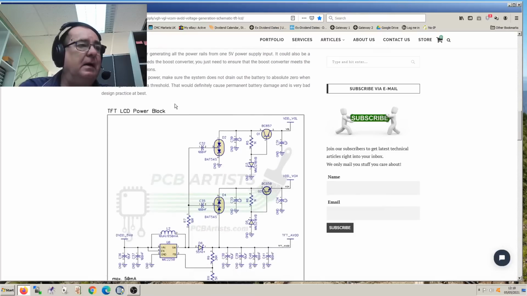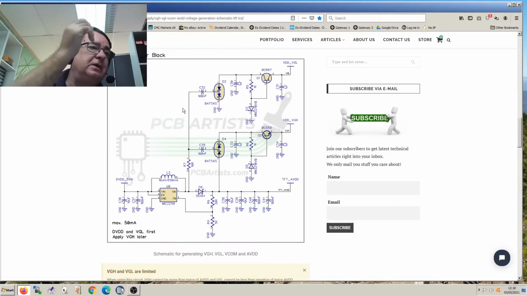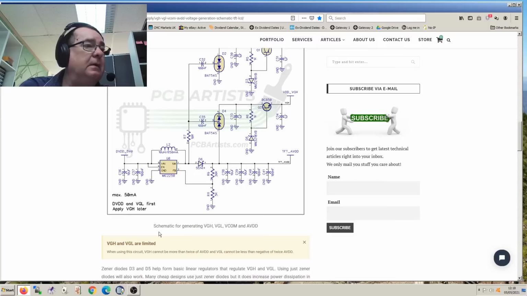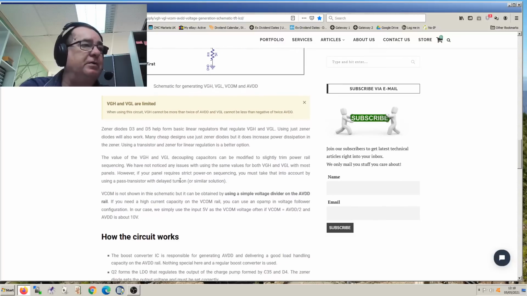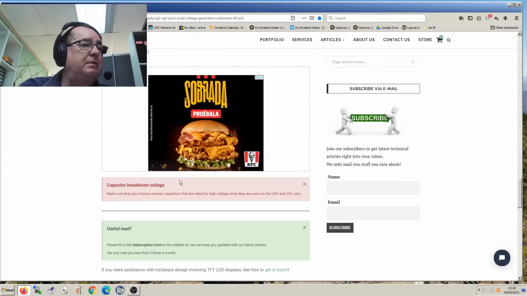Then it goes on and gives a rather nice schematic. It shows a chip that they're using, some little double diode packages, and this circuit is generating some of the voltages. DVDD is saying it's 5 volts, and it looks like it generates all the rest from that one. It's telling you which order they come in: DVDD and VGL, then VGH. So they have to come on in a certain order. Okay, so that tells us about the circuit.